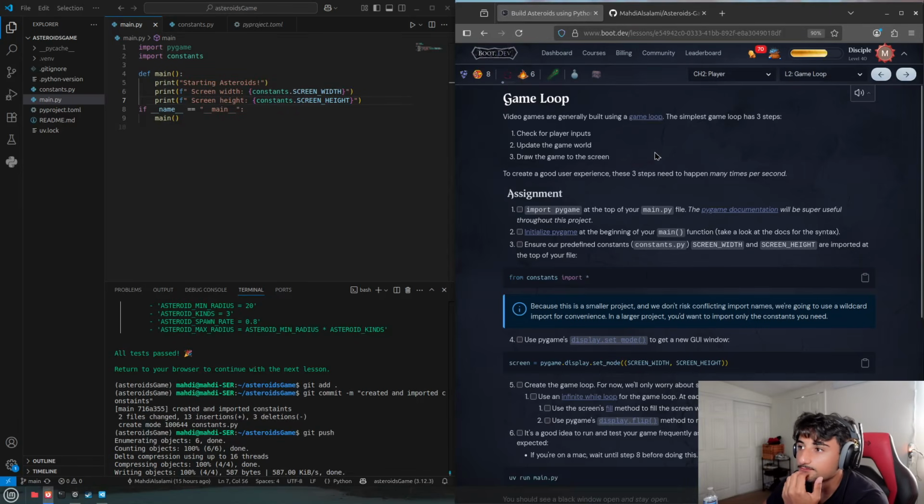Alright, cool. So, video games are generally built using a game loop. The simplest game loop has 3 steps: check for the player's inputs, update the game world, and draw the game to the screen. To create a good user experience, these 3 steps need to happen many times per second. Import pygame at the top of your main. We already did that. The pygame documentation would be really useful.